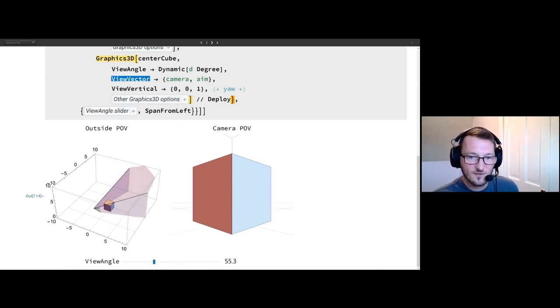And then lastly, the view vector, which is a list of two points. It is the camera point, which is the peak of the pyramid here, and then the direction you're facing. Now, this aim point can be any point away from the camera point, but conventionally for this talk, I'm going to keep it a unit distance away from that camera point.